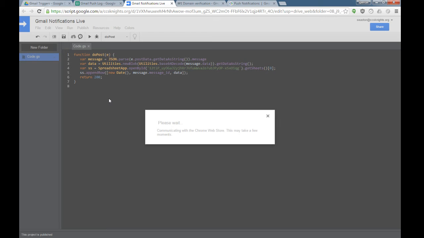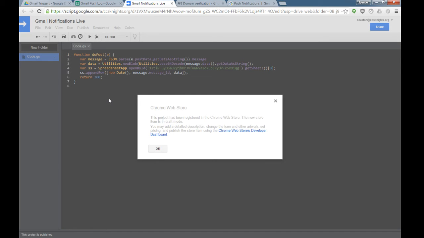And we're going to give it a few seconds. This might take 30-45 seconds. So just bear with me while this goes on. Okay, that was quick. It says this project has been registered in the Chrome Web Store. The new store item is in draft mode. Draft mode means it's not listed in the Chrome Web Store at all, and it's just kind of sitting waiting for you to publish it to the web store. As it is right now, you can just leave it. Nothing else has to be done at this point.